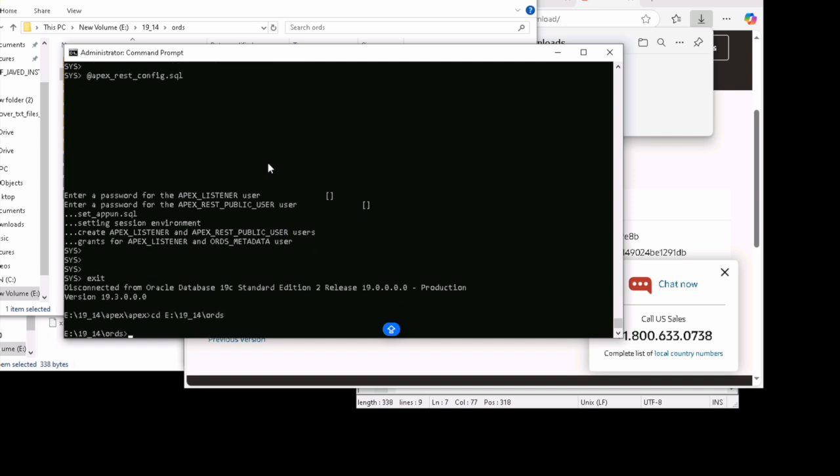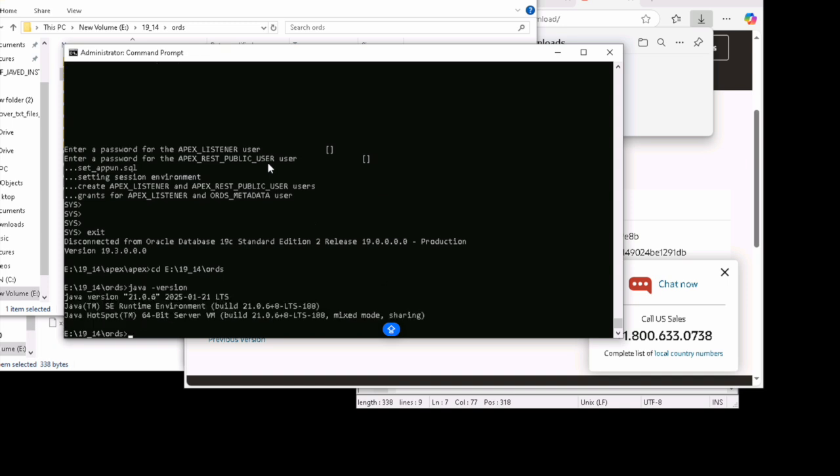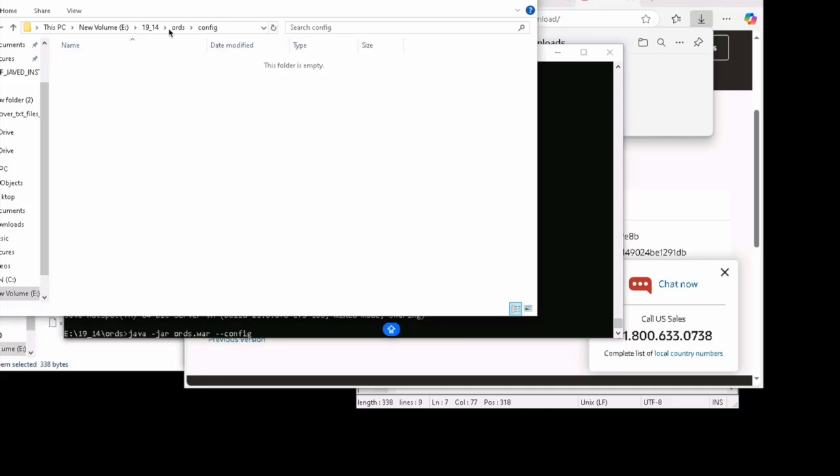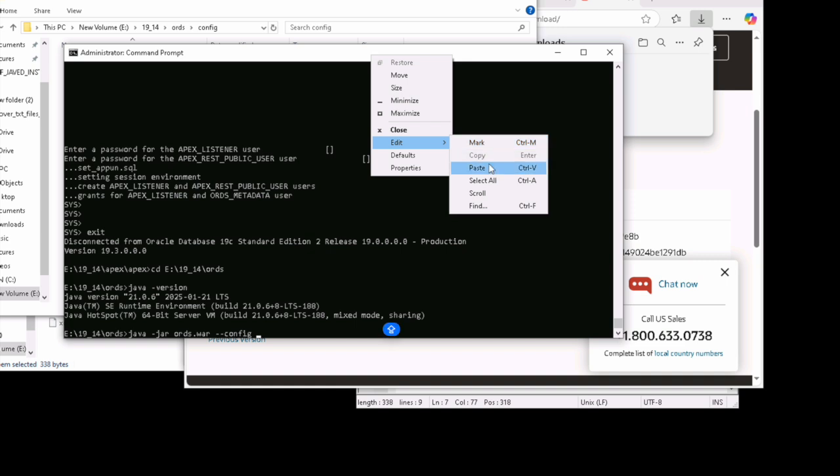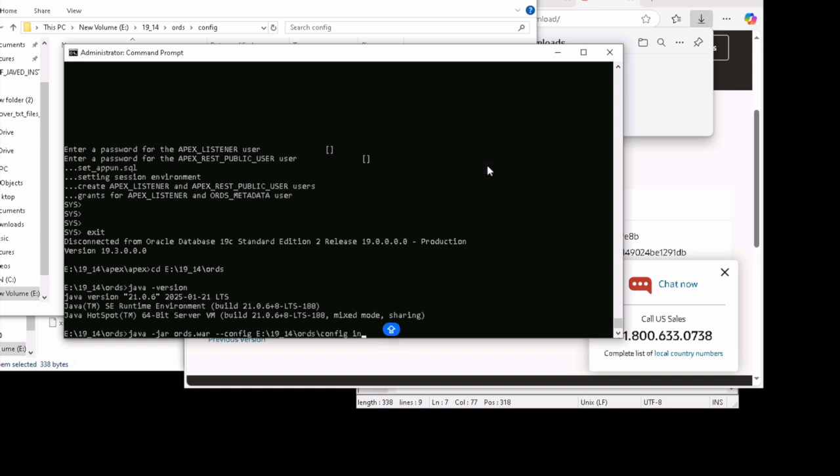So I will go to my ORDS directory, and here I will check the Java version, whether my Java is correctly configured or not. I have already installed it in this video section. Finally, we will run the command java -jar ords.war with the configuration directory path, and install.